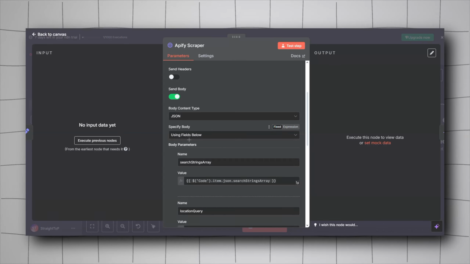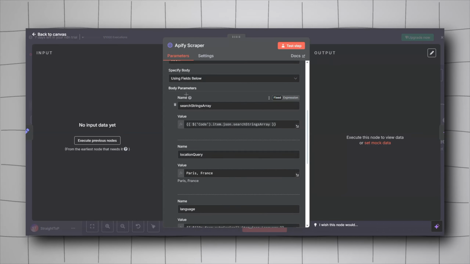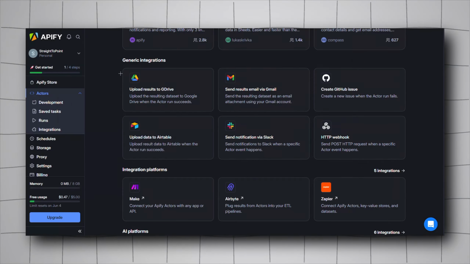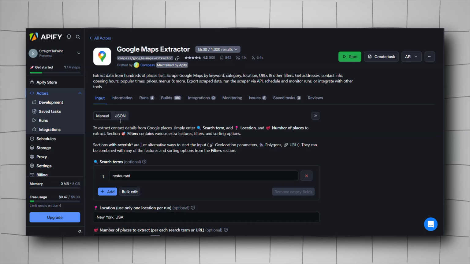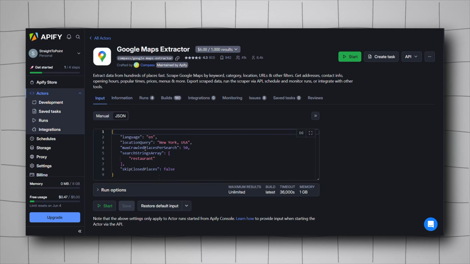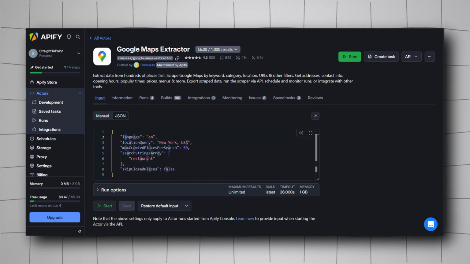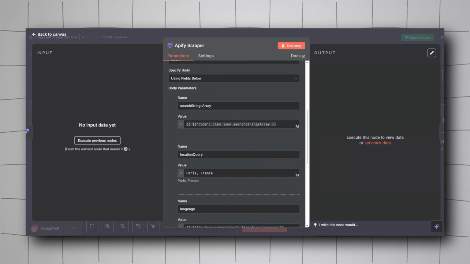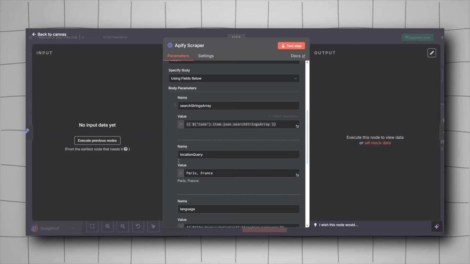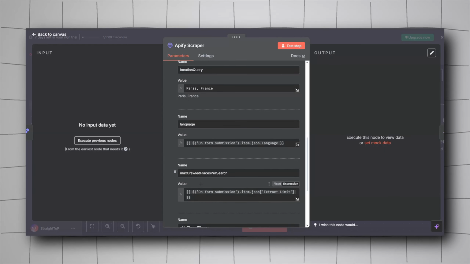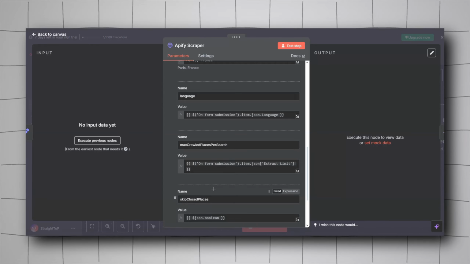It will be using fields below. So I will introduce all the actual body request parameters. So if you go back here and then go to input, switch this to JSON, we will find a simple body request. So we'll have all these parameters here that we have to map exactly. So for example, search string array, it is here. We have the location query, the language, the max scroll places per search, and the skip close places, etc.